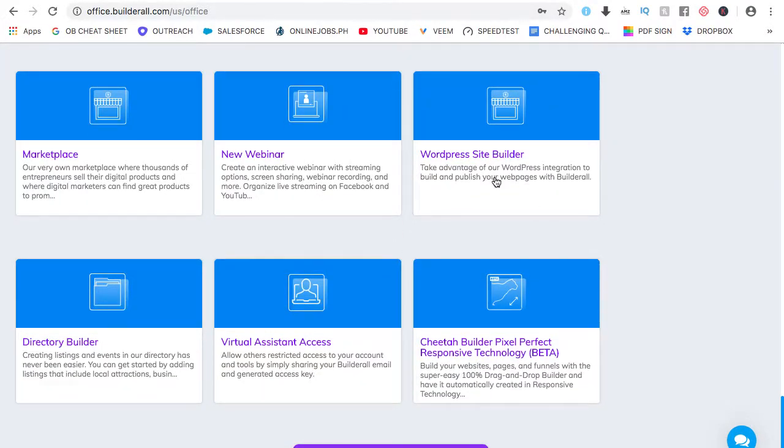And yes, you can also build WordPress websites on it. If you have a virtual assistant, you can give them access to your preference so they can do some stuff for you. Now, this is BUILDERALL CHEETAH.